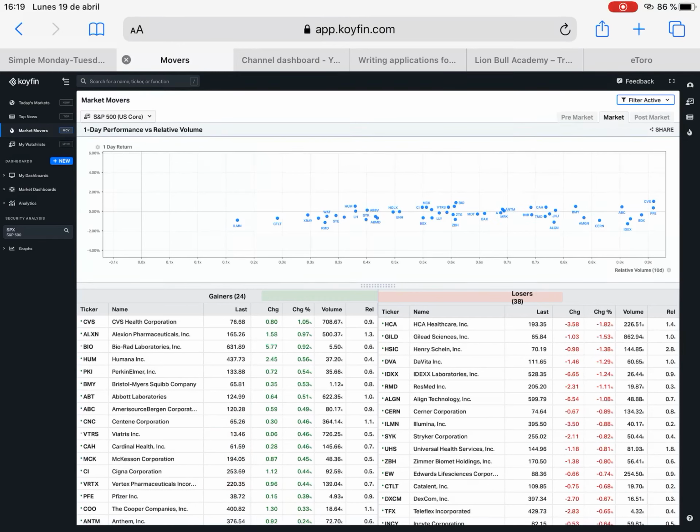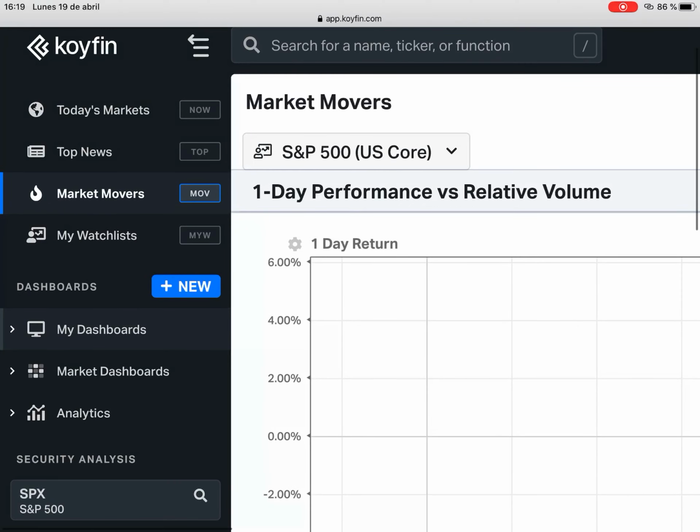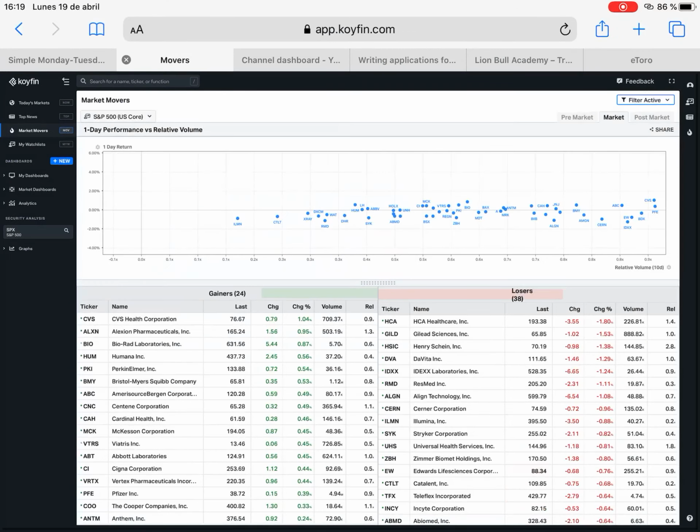Let's continue our course about Koyfin. This will be the second tutorial about Koyfin, and we're going to talk about the Market Movers section. What is this section? It's just a visual representation of the movement of the stocks of the market.